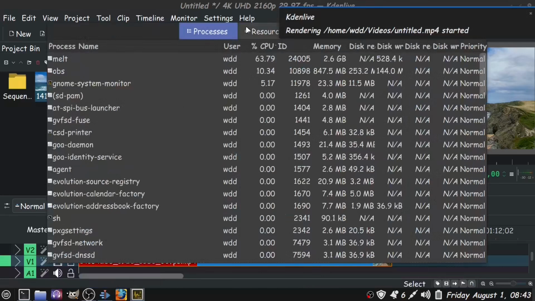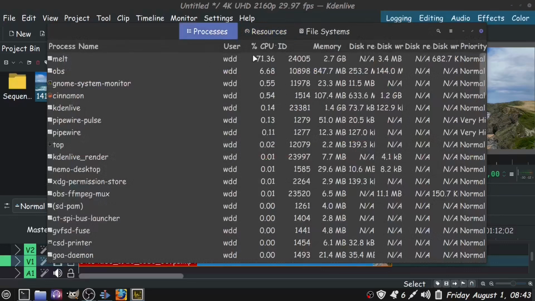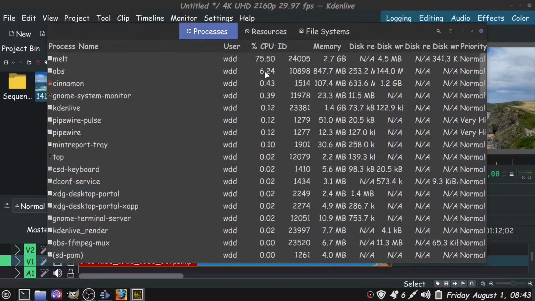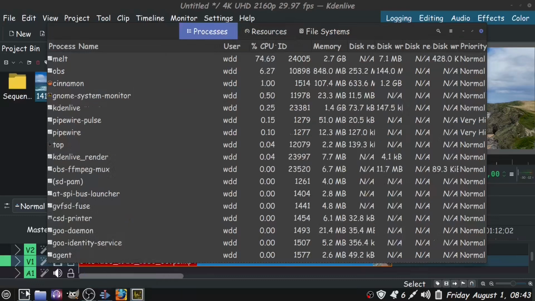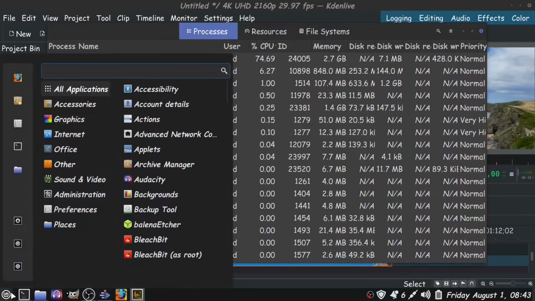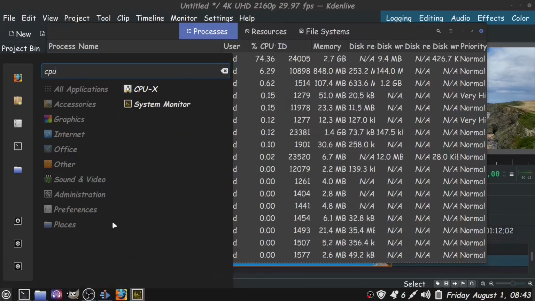And I started it, and I'm going to look at resources. You see all the threads are going up there. And if you go to processes, you've got to add up all those. 71, 6, 43%, 50, 33. It's about 87, 88. And it's stressing it a little. This is only a short video.